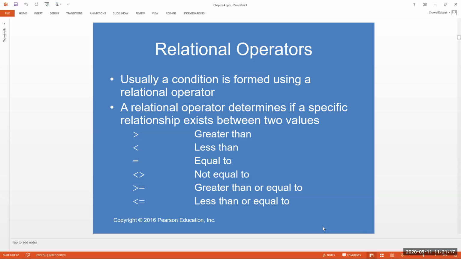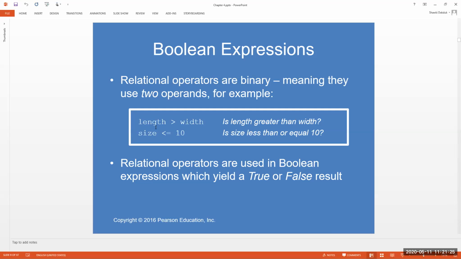And whenever you use these expressions, it gives you one of two things. Either the expression will be true or it will be false, right? So here's an example. Either the length is greater than the width or it is not, either true or false. Either the size is less or equal to 10 or it is not, either true or false, right? These we call relational operators. So they can generate one of two values, a true value or a false value, right?